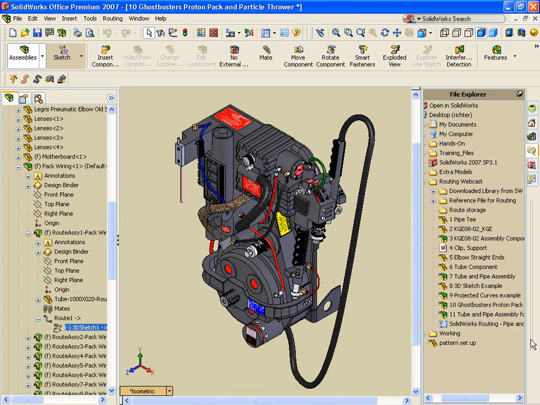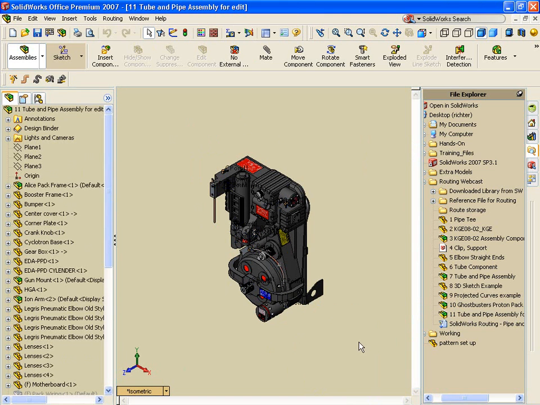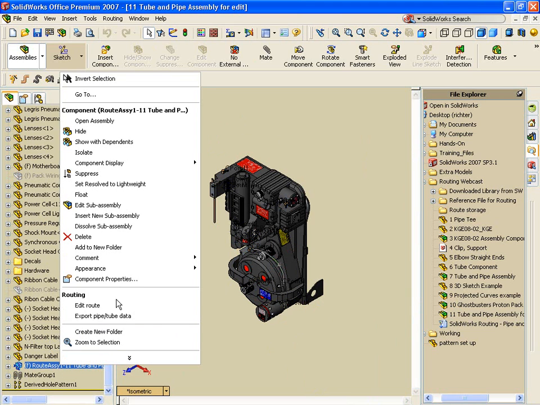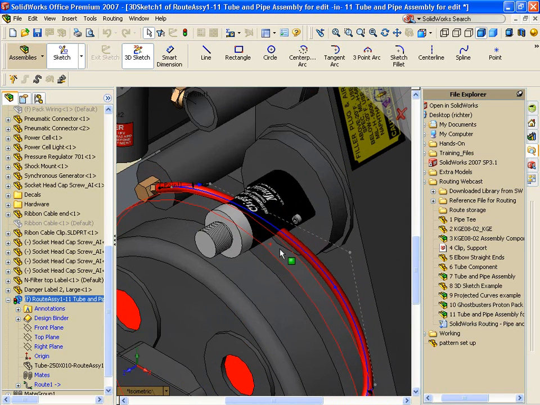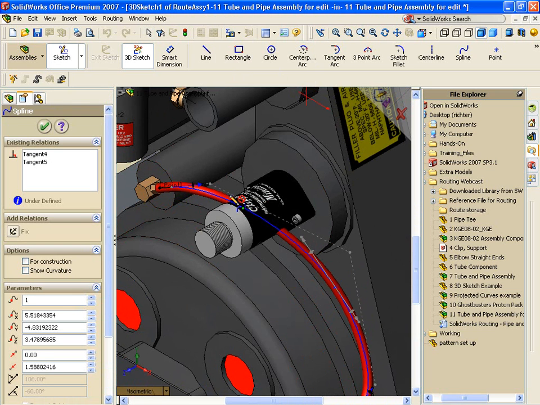And for the next component, for editing a route, to edit a route, you find it in the tree, right click, specify edit route, and in this scenario here, it's going through another component, so I'm going to go ahead and insert a split on this spline. So insert spline point. Then I'm going to move that point.